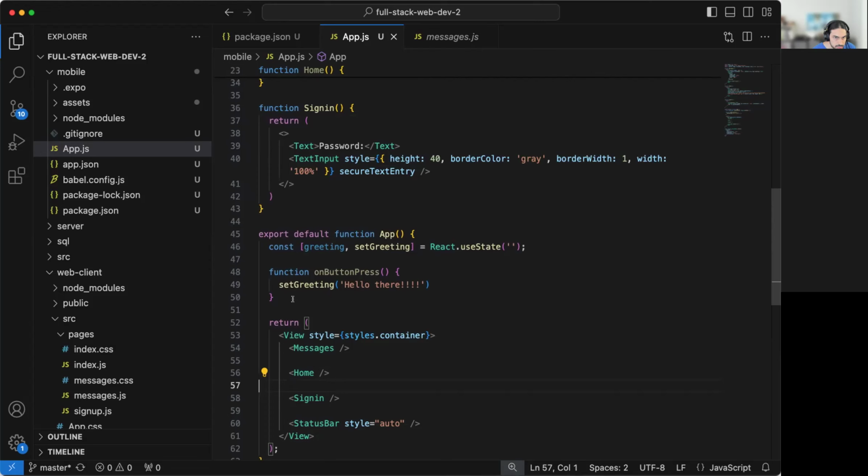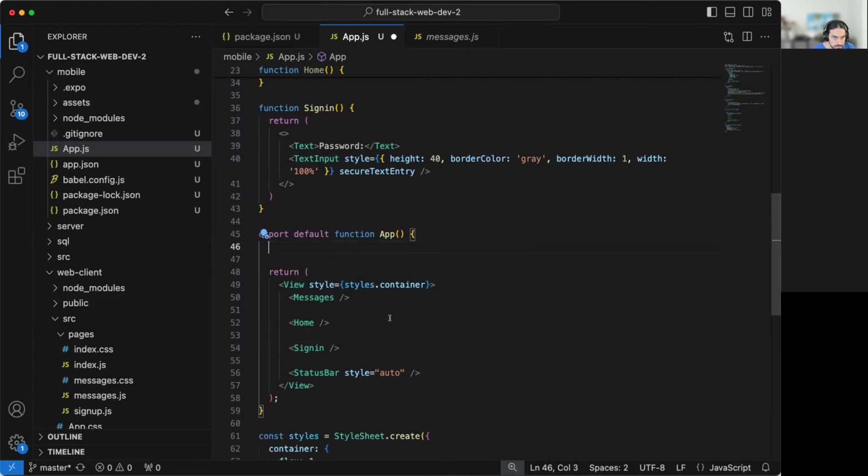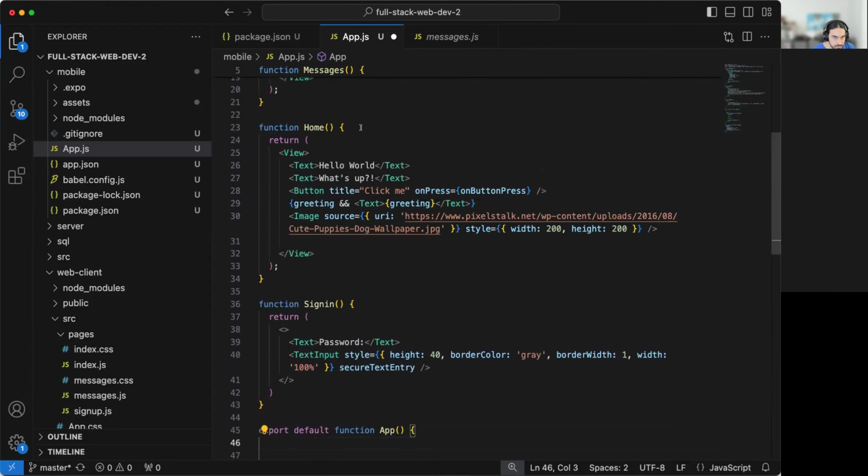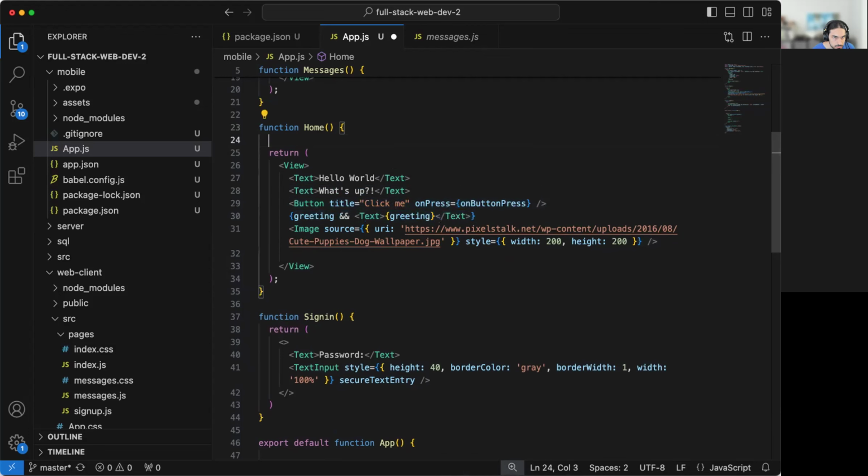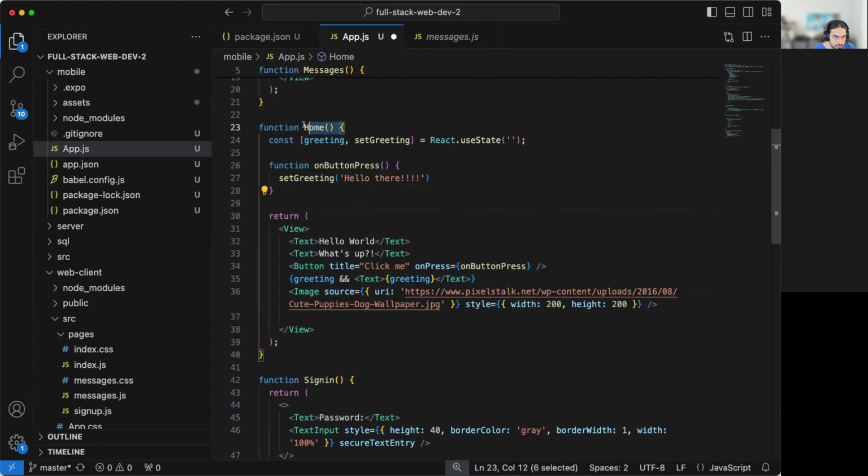What else? I need to take these out, right? Because these are from the button press of home, remember, in greeting. So move it to the body of the home function here. Save it. And I think, yeah.